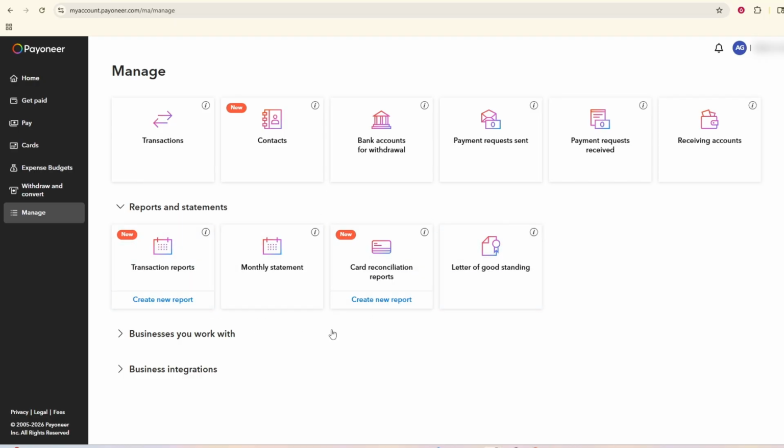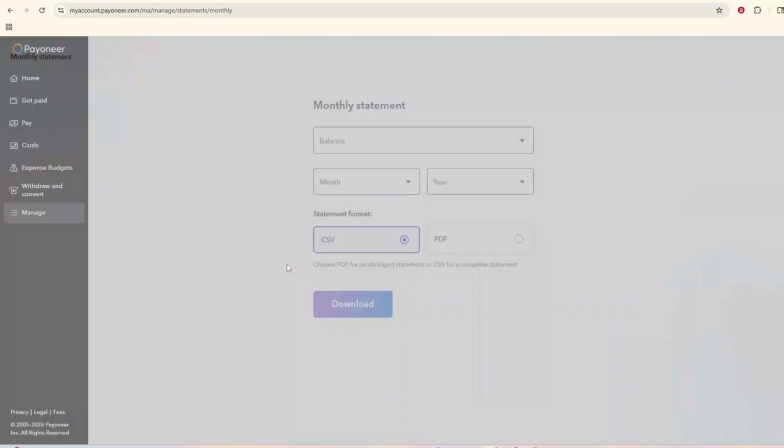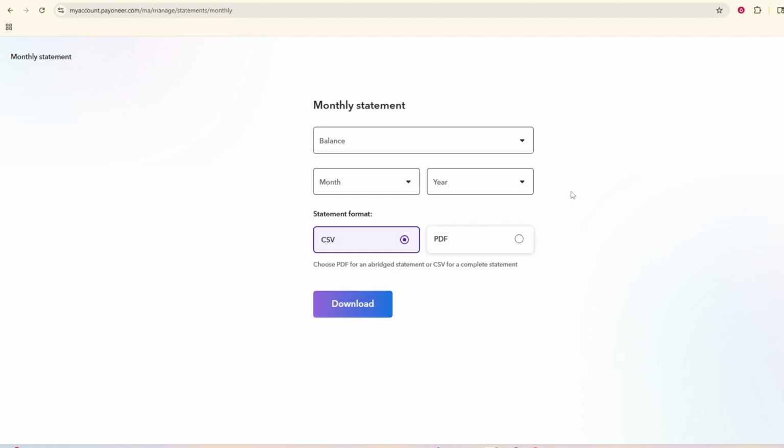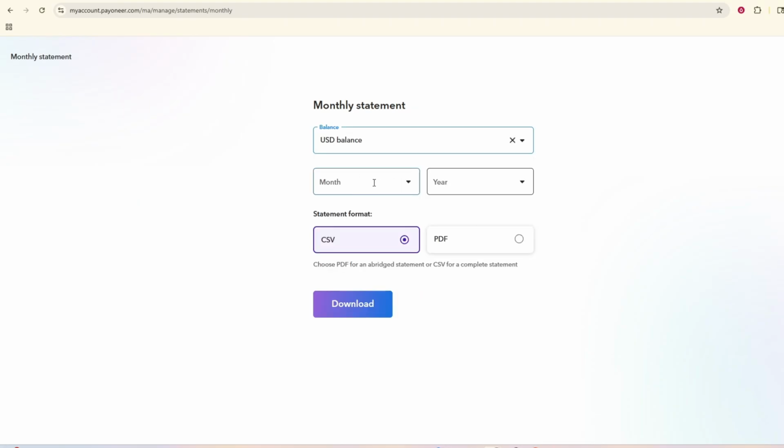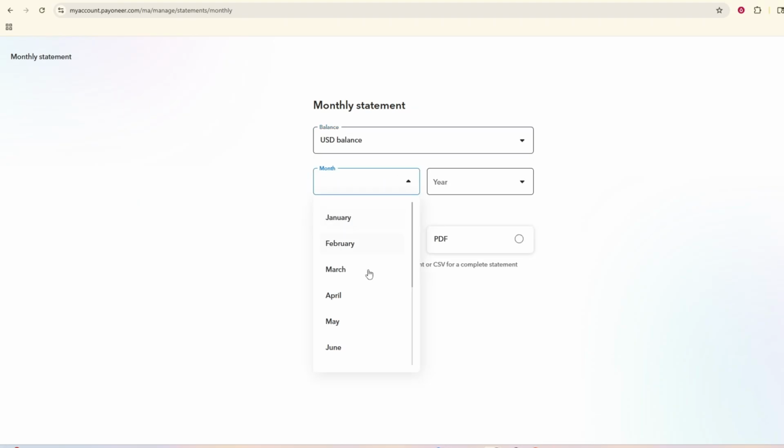Next, select Monthly Statement. This will open the Statement selection page where you can choose the details for the report you want to download. Start by selecting the currency balance you want to view. If your account contains multiple currency balances, choose the one that matches the statement you need. After selecting the currency, choose the month and year for the statement. Select the reporting period you want to download from the available options.